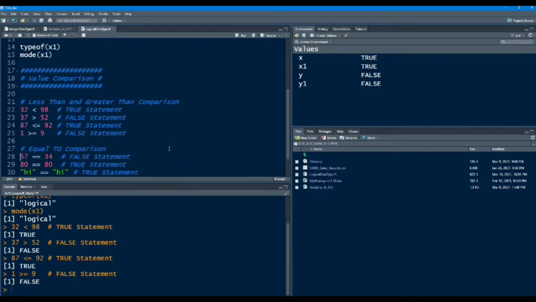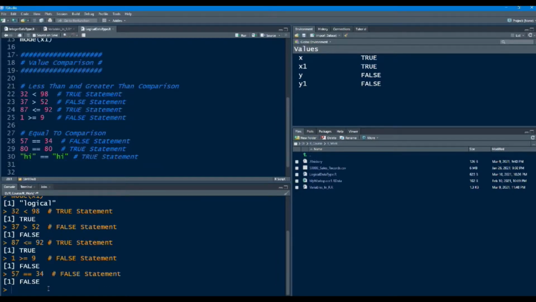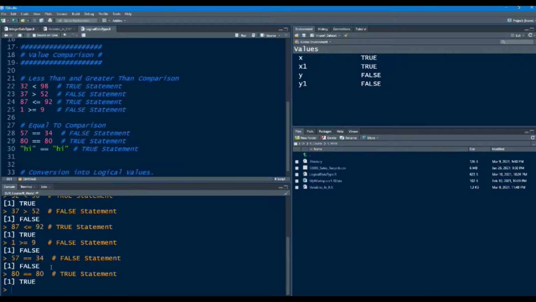Next, we will perform equivalence comparison. First, we have 57 equals 34, which we know is not true. So when I execute it, I get the answer false. Then we have 80 equals 80, which is true. When executing this line, it gives us true as well.